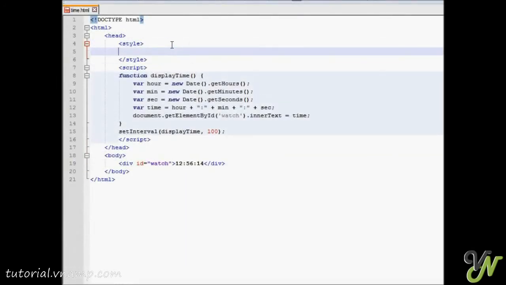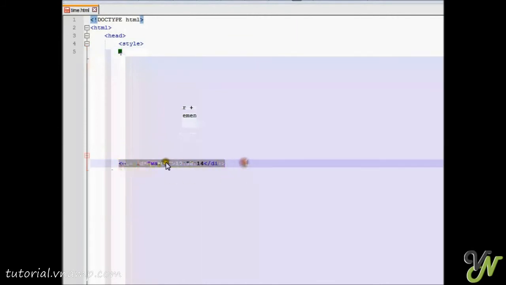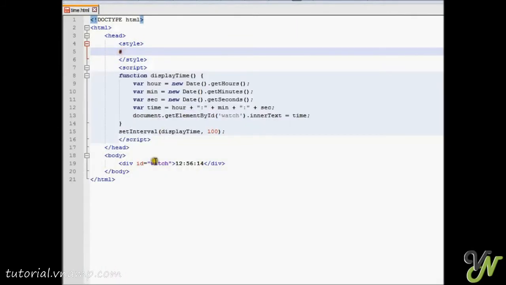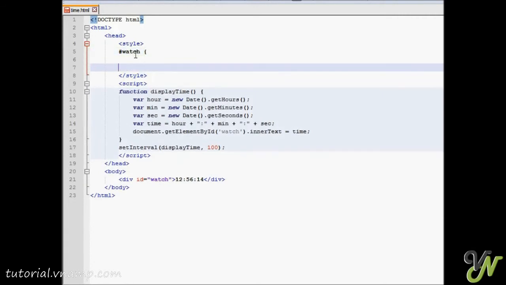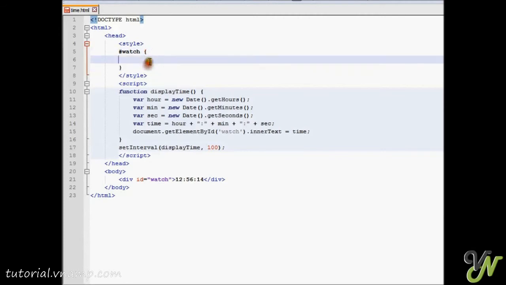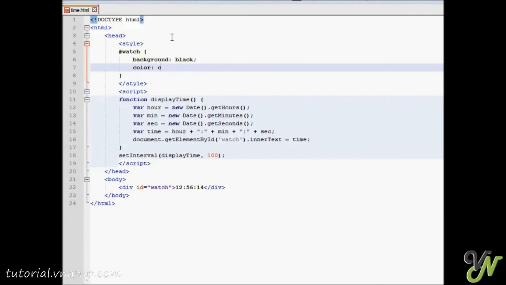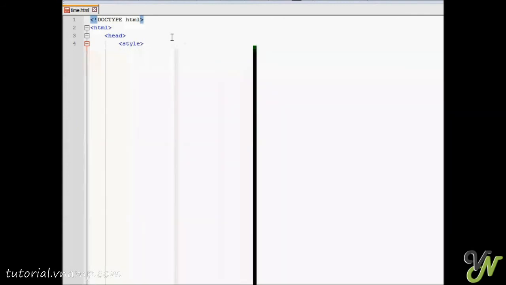Go into the style tags and reference this div using its ID. When you're referencing an ID, you say hash, then watch, which is the name of that ID. Inside here we're going to start off by customizing the background. I'm going to say background, and then specify the color. We want it to be black, and we want the color of the text to be white.